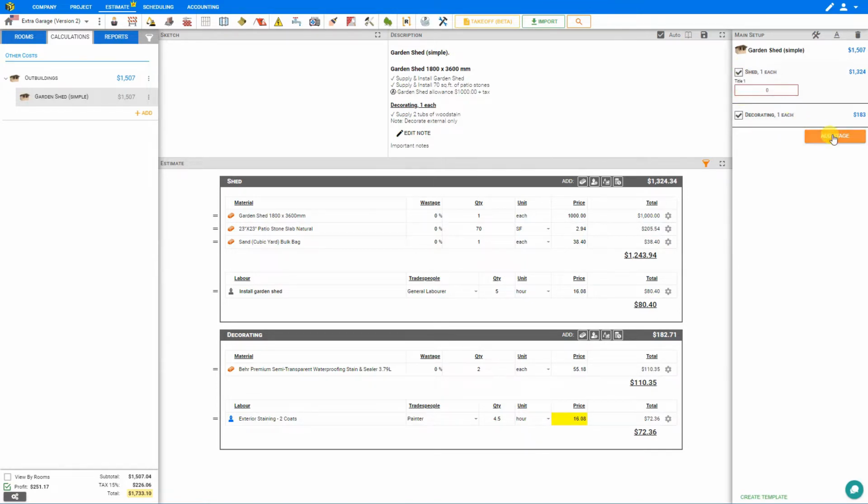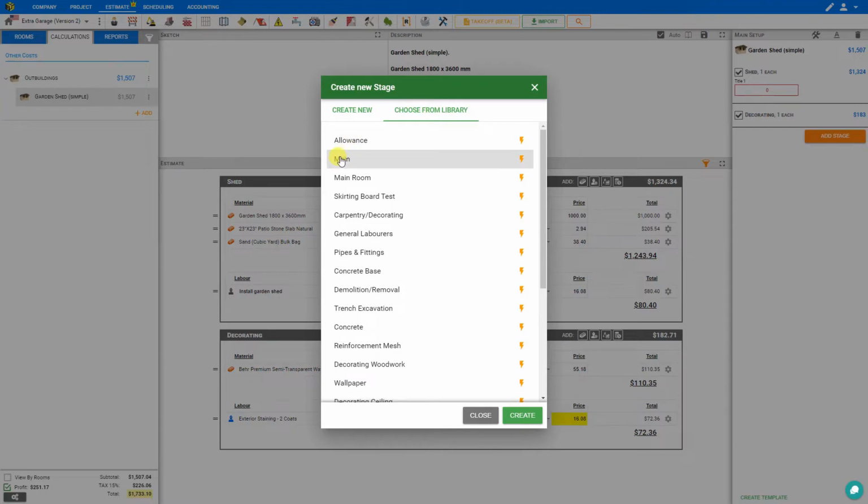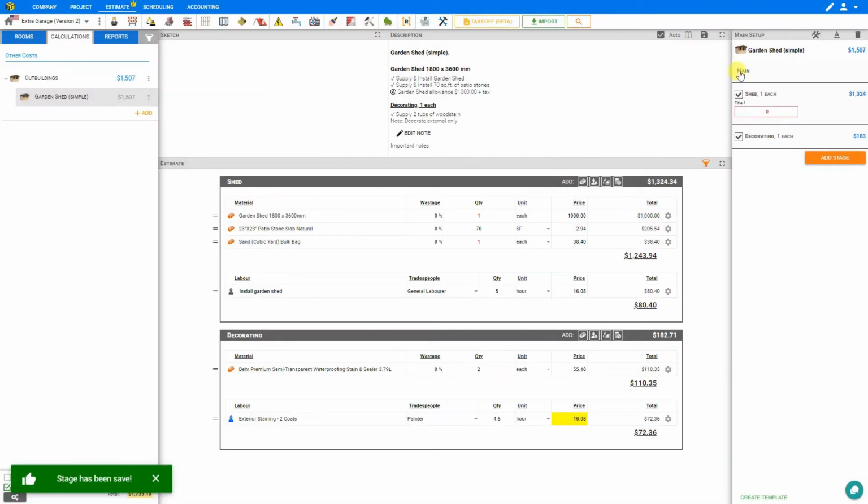So to add a main stage, let's click Add Stage. And we could create new here or just choose from library. So let's choose from the library here and let's select Main Stage. And now the main stage has been created, and as you can see, it does not have a checkbox beside it to make it deselectable.